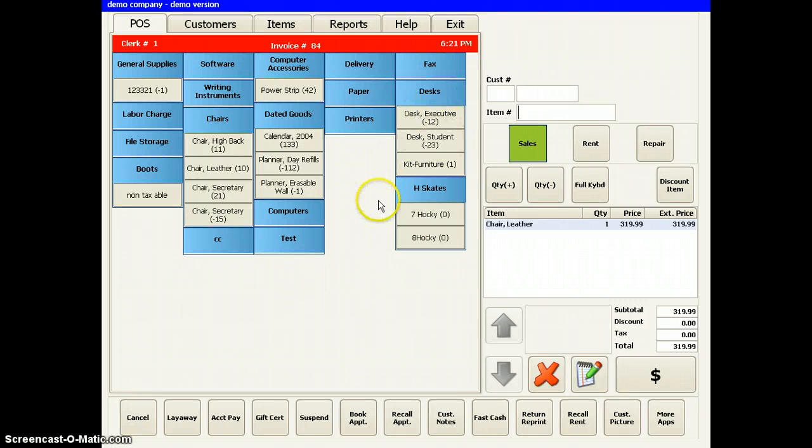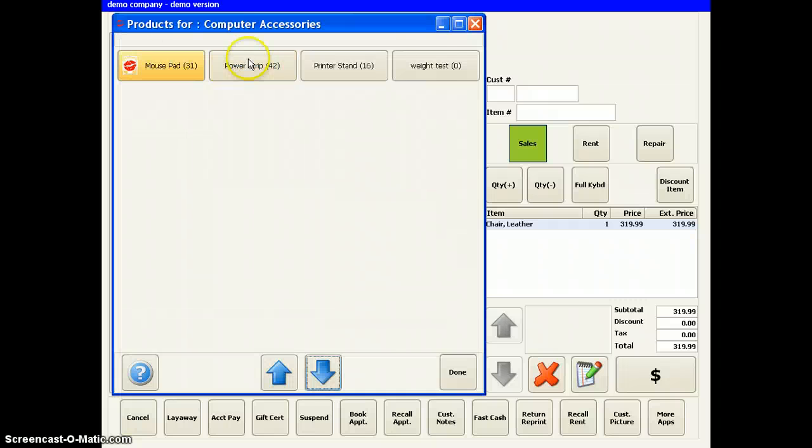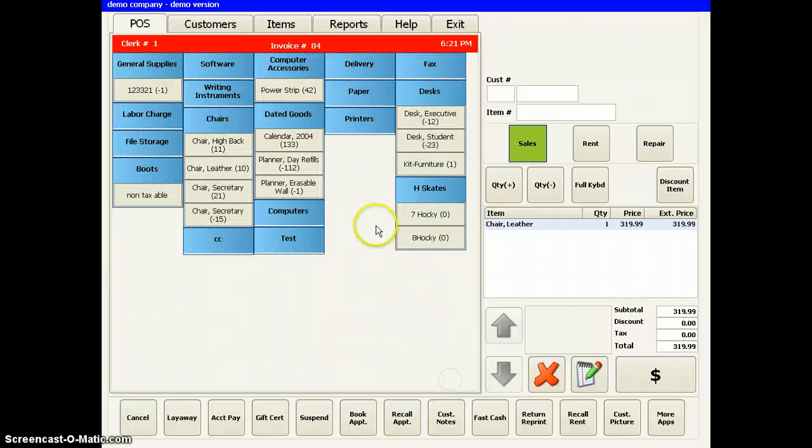But we took this a step further. Using the 80-20 rule, we gave you the ability to put your most popular selling items right on the screen. So for example, under computer accessories, we have these other items, but we don't sell them very often, but we sell the power strips a lot. So touch it, there you go. I mean, you can still scan it in if you want, and it'll ring it up that way.